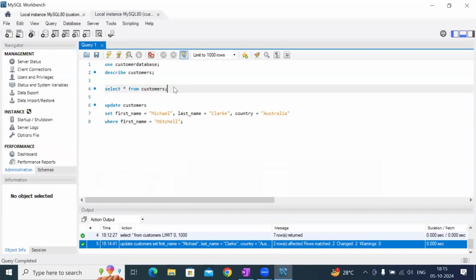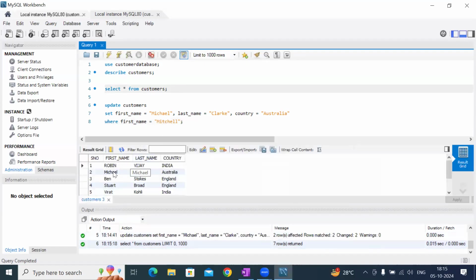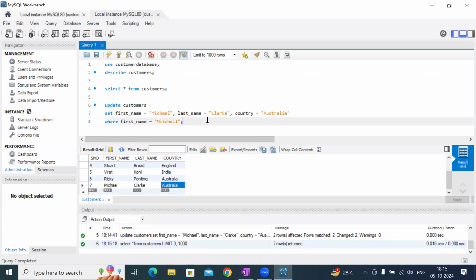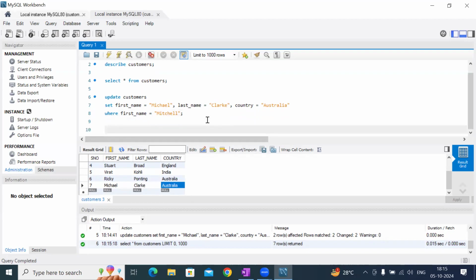Now if you check, Control Enter, see here, wherever Mitchell was present earlier, the change has been applied. Earlier, Mitchell Stark was there for serial number 2. So for that, it has changed to Michael Clark. And also at row number 7, Michael Clark, it has changed. So that is what update is all about. Also, there is another way of turning off the safe updates, and I want to show you that.